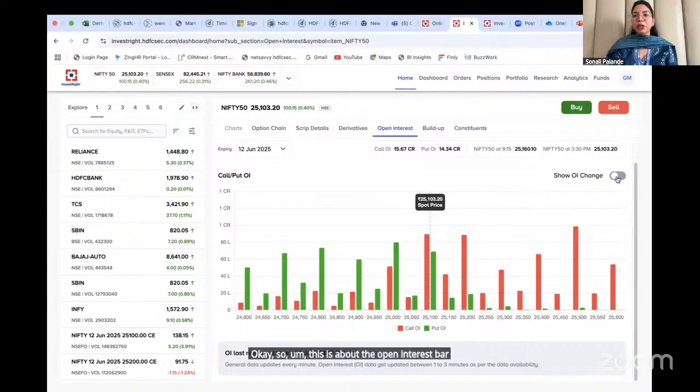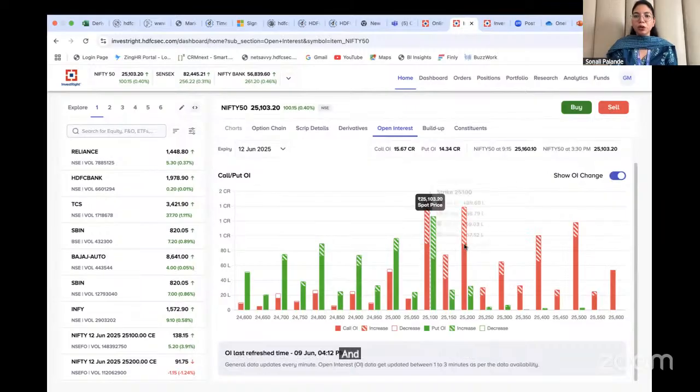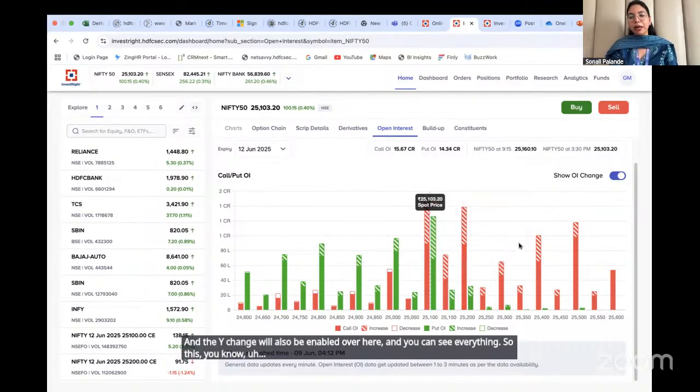You can also include the OI change over here. So I'm just enabling this particular feature, and the OI change will also be enabled over here, and you can see everything. This shaded part is for the OI change. Okay, so you can also see what was the cumulative OI and what has changed today. All right, so it is easy for the intraday traders to spot the change and find the trend.